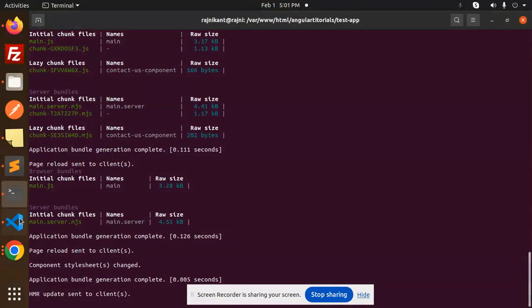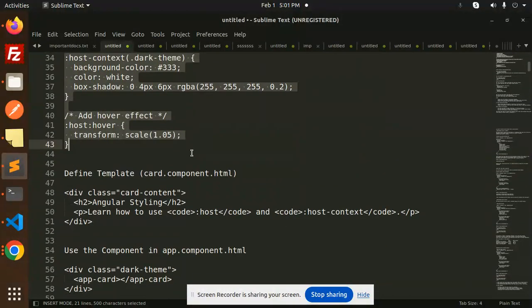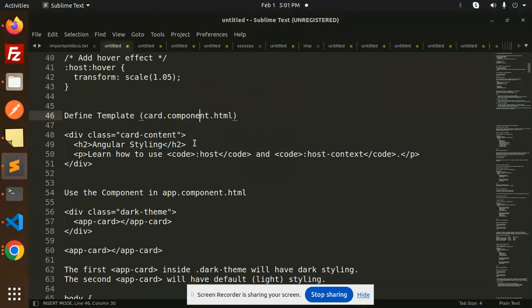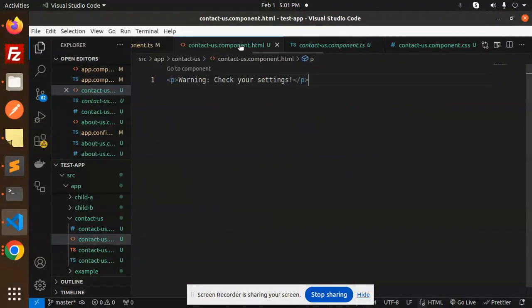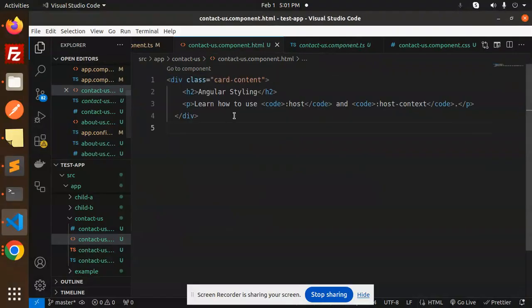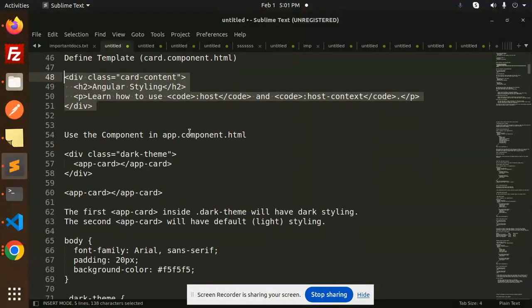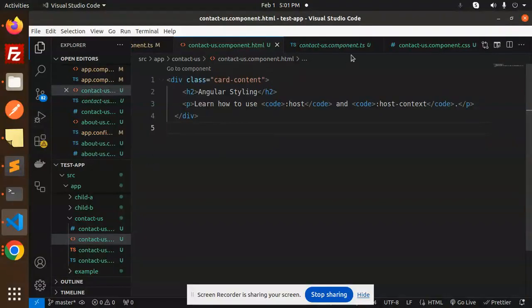After this, what we have to do is define the template, card component.html. So this is our template file, so let's paste this. Now use the component in the app component.ts. Dark theme is already added, I suppose, and this is also the simple one. Let's go and check it out in our main component, that is the app component.